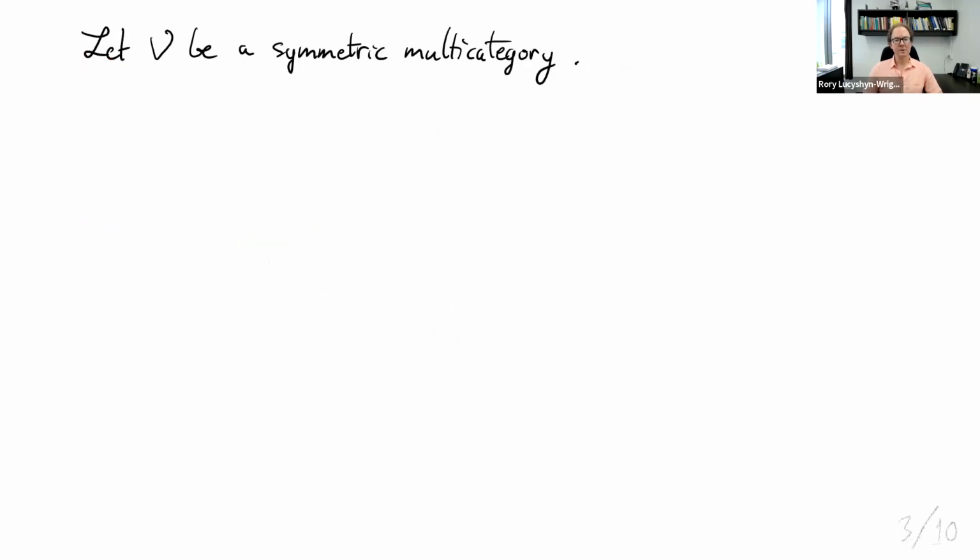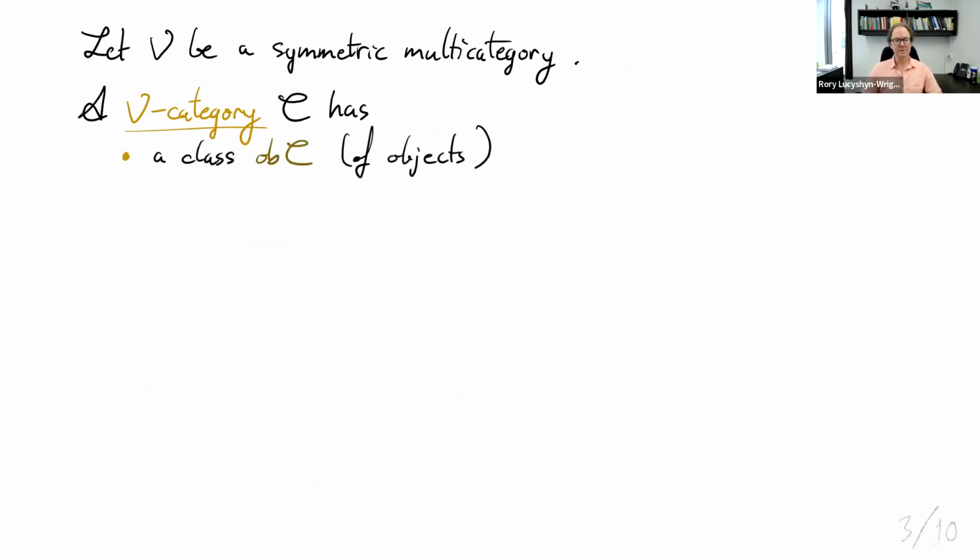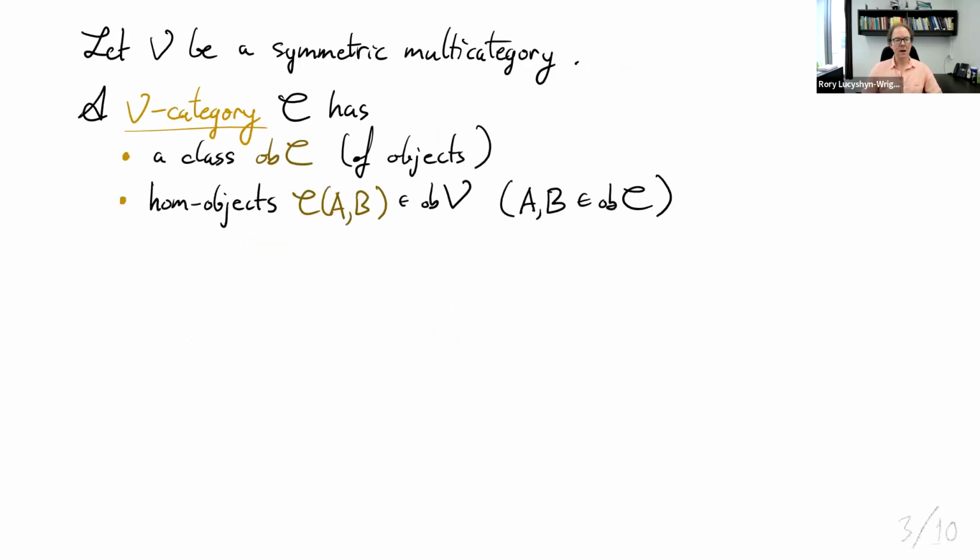Given a symmetric multicategory V, we can consider categories enriched over this symmetric multicategory V. So a V-category or V-enriched category C has a class of objects, ob C, and rather than directly asking for morphisms, we ask for hom objects. Script C(A, B) should be an object of V, the object of morphisms from A to B. And this we have for each pair of objects A and B of C.